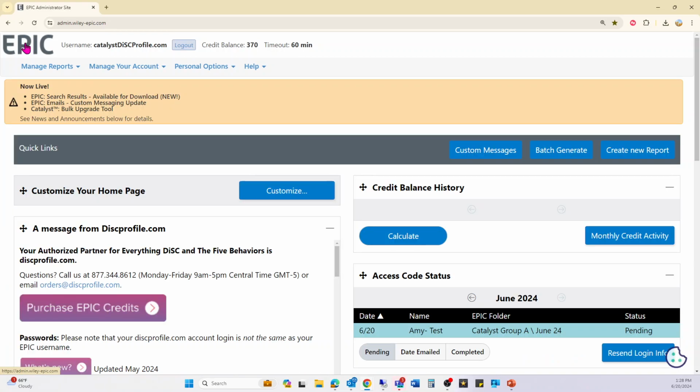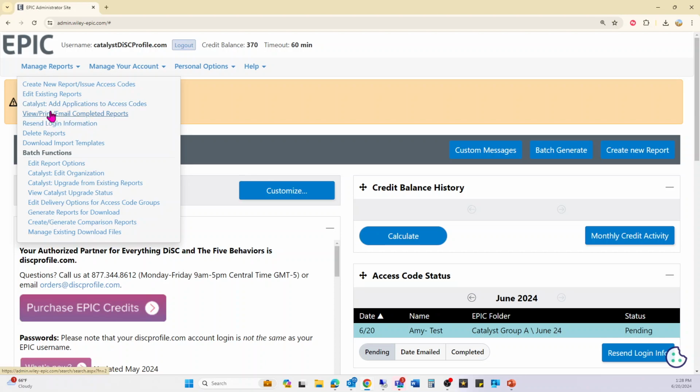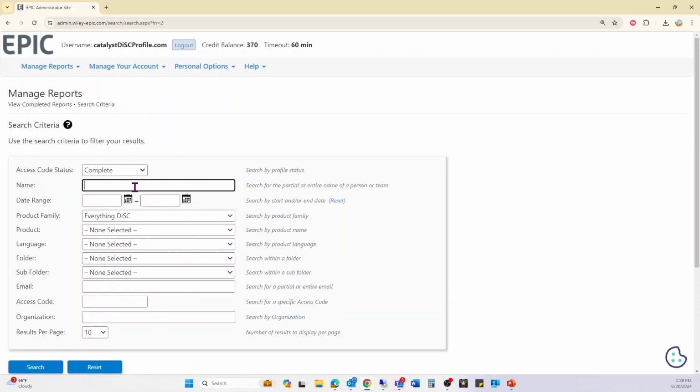If we click on that Epic logo back up in the top left, it does bring us back home. And I've gotten a few emails letting me know that my participants have started to complete. So I can come in here under this Manage Reports, View, Print, Email Completed Report section. And then I'm able to search by name, by date range, product family, folders. I can even type in their email. Again, less is more in this section, so just keep that in mind.